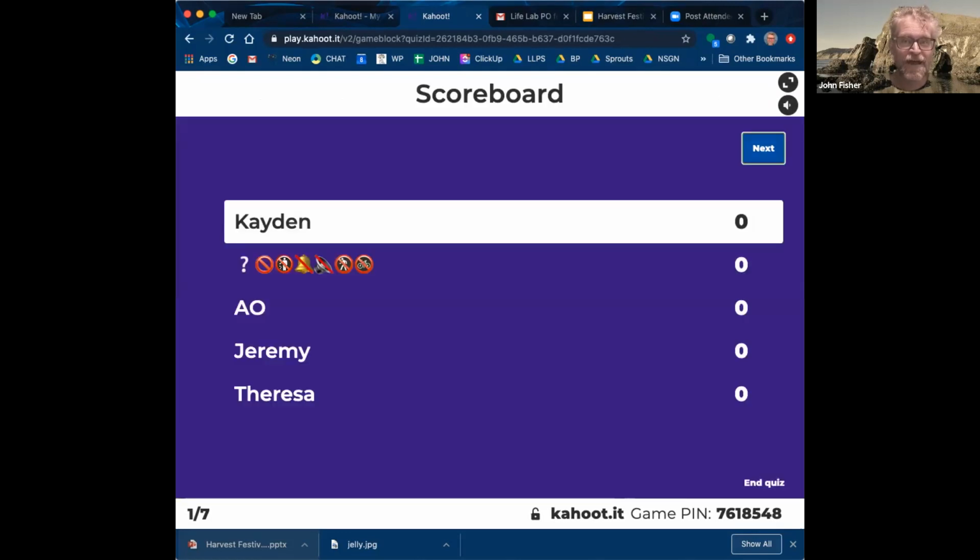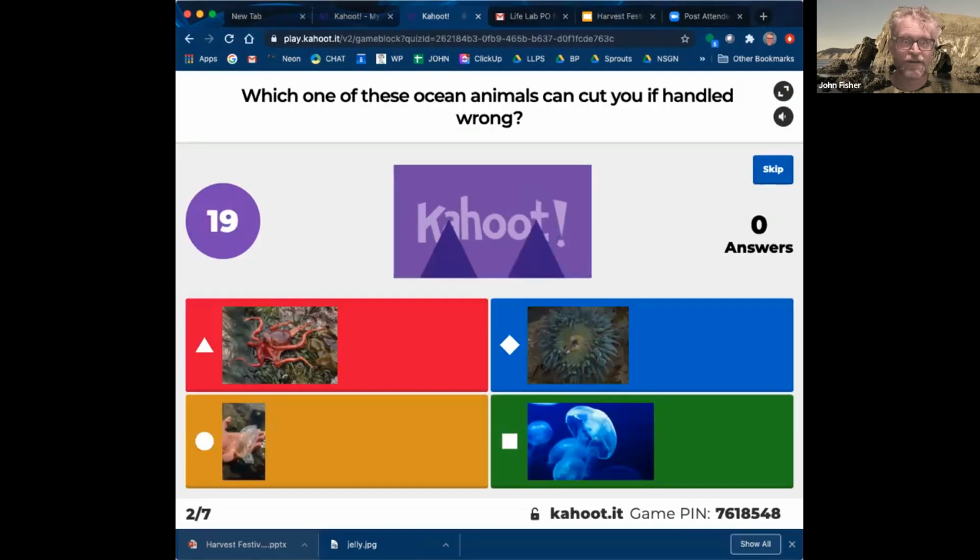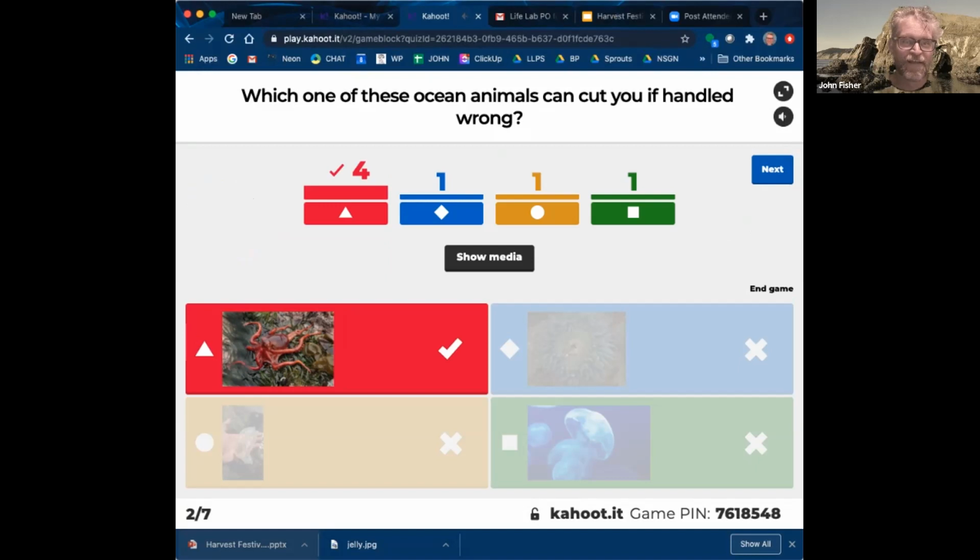It's a full on tie. Quiz question: which one of these animals can cut you if you handle it wrong? The octopus, the anemone, the jellyfish, or the salp? Ooh, it's a tougher one for folks. They're thinking about it. You have 8 seconds left, 7, 6, 5, pick something quick, 4.